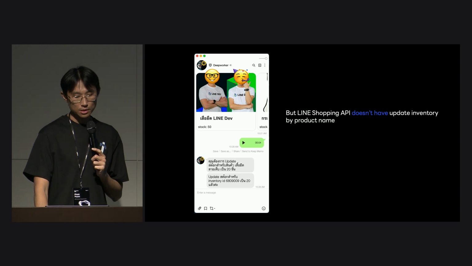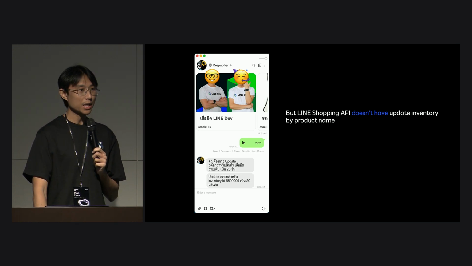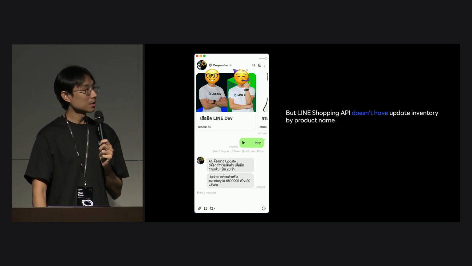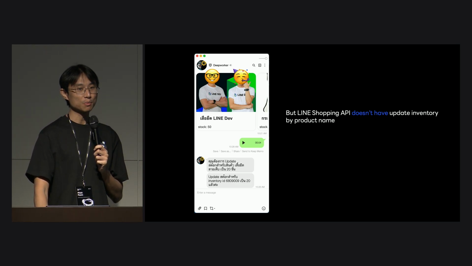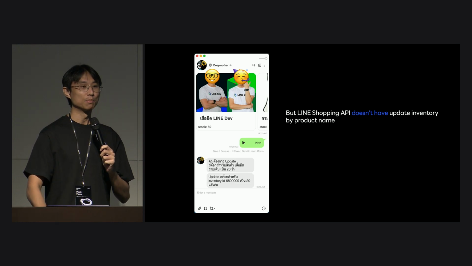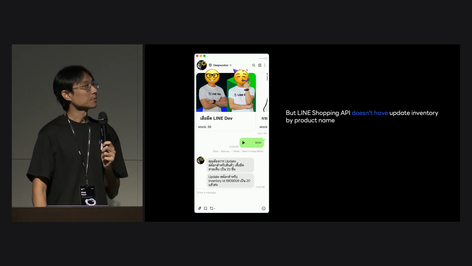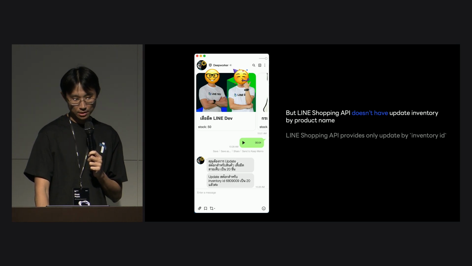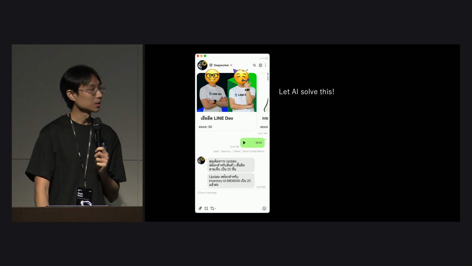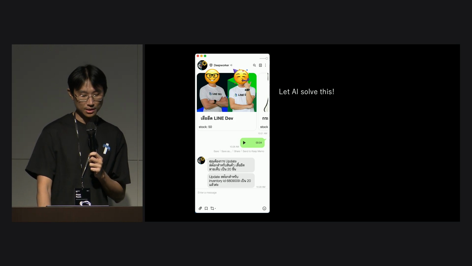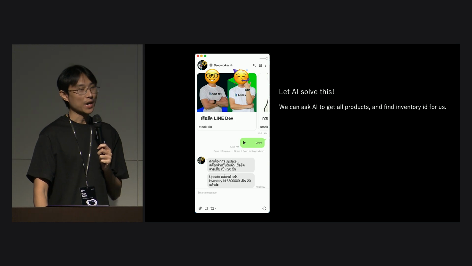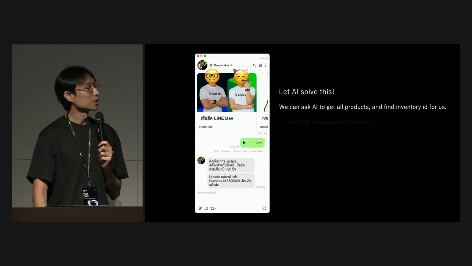But so as with other API, if you can see the problem, so it doesn't have the update inventory by name because product name can be duplicated. So we have to update by some unique ID. But how do we do this? So how do we solve this? So I say, let AI solve this. So we can ask AI to get all the products and find which ID we need to use.